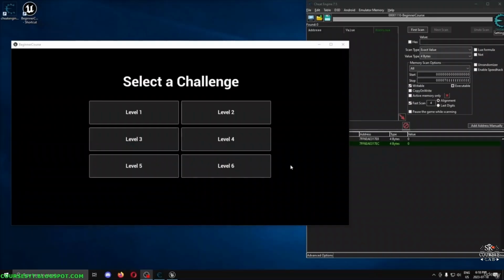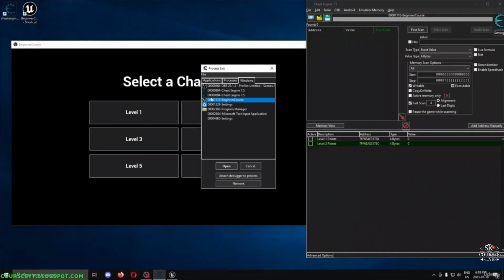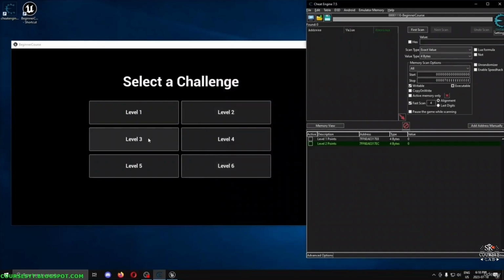Okay, great. So now that we've covered all the theory about floating point numbers and data types, we can actually put it to use. And for that, we'll head over to level 3. But before, remember, attach to the process. Use this button, use beginner course, and then get started.